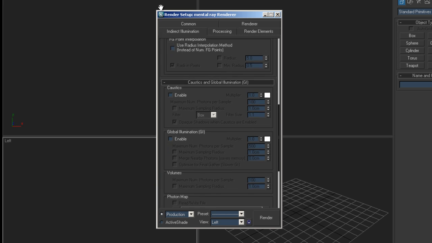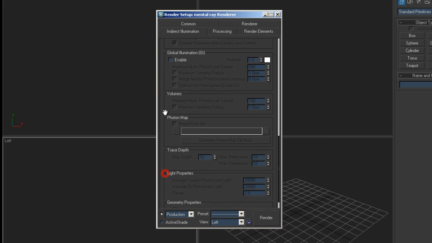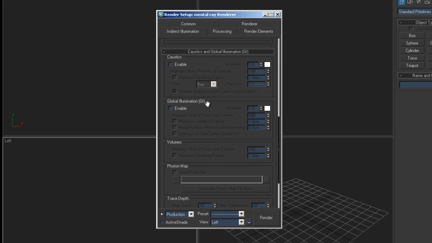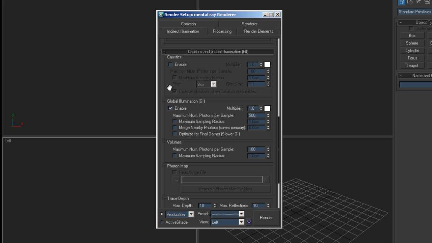The other things you should look at are, where has it gone? Global illumination. This is very useful if you're going to be using an environment like a sky and you want that to play a part in how your scene is lit. So we're going to enable that.